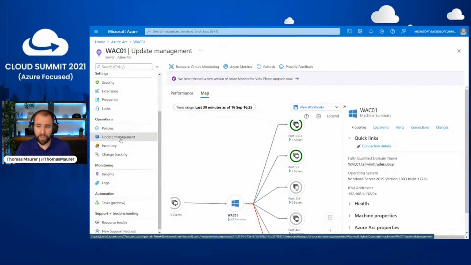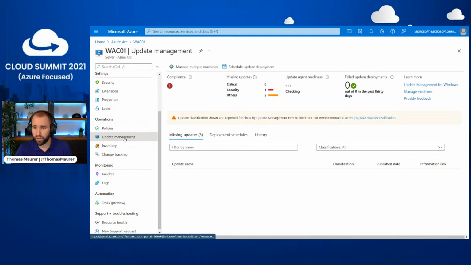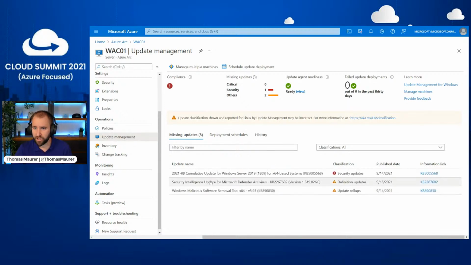I can also do some update management. So if I want to patch that server, I can directly do this and control this out of the Azure portal. You can see here that this actually is not compliant because this server has missing patches. So I could actually go out and just schedule a new update deployment. Again, there's much, much more to show.